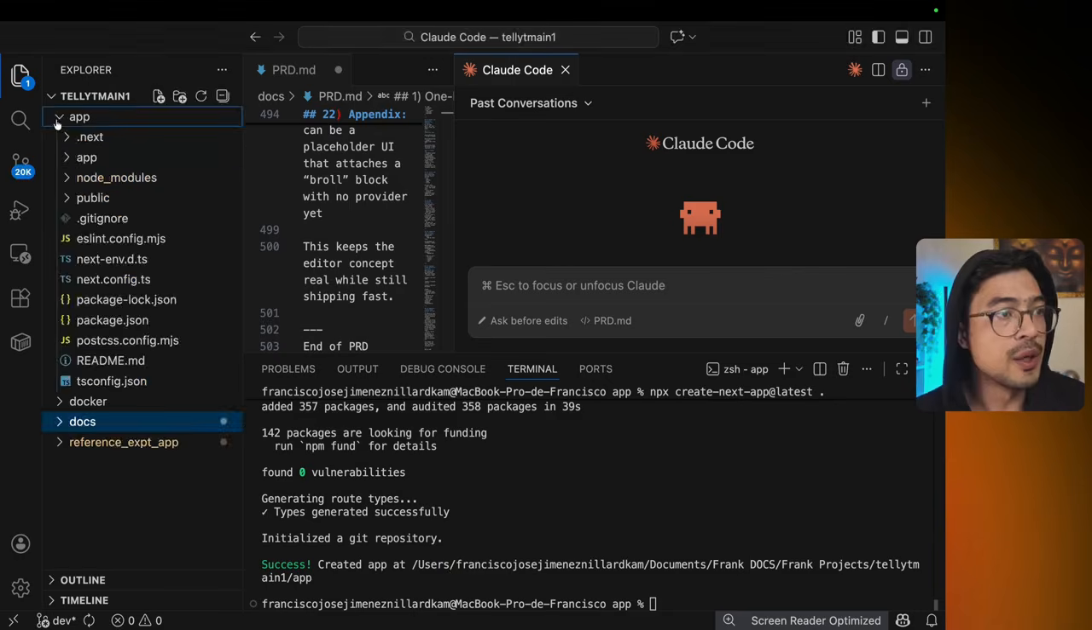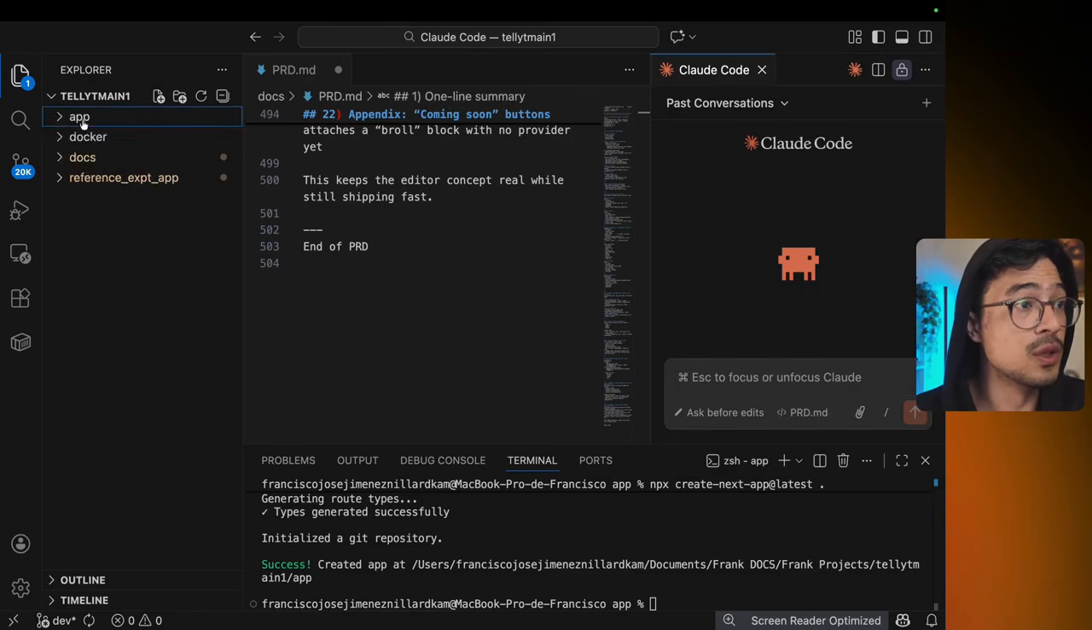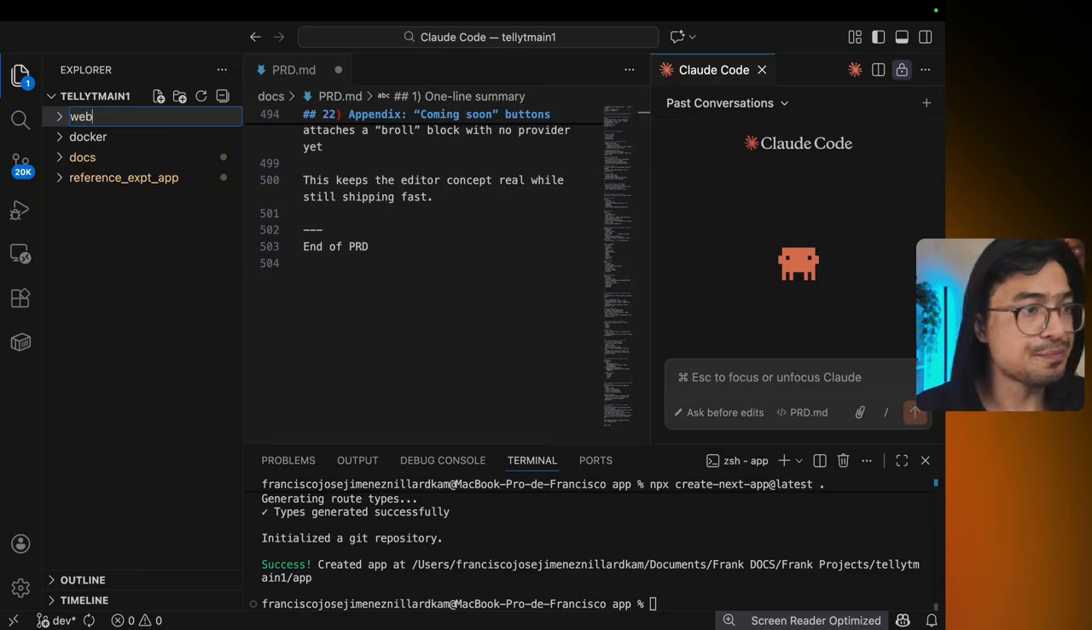If you open the folder, you see that we have everything that we need in order to build the app. But you see here that we have two folders named app, which is a bit confusing. So what you would like to do is change it, just for the sake of keeping it clean. So I'm going to rename this folder and call it web.